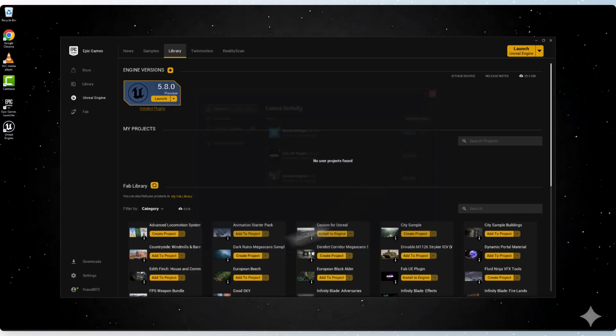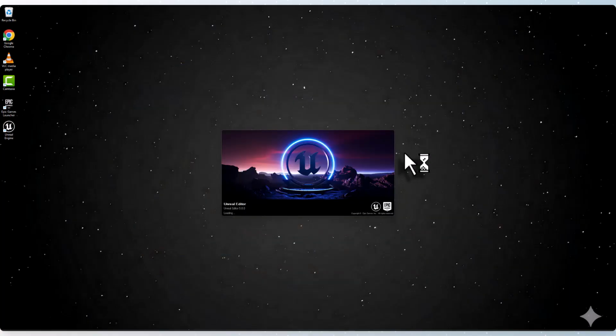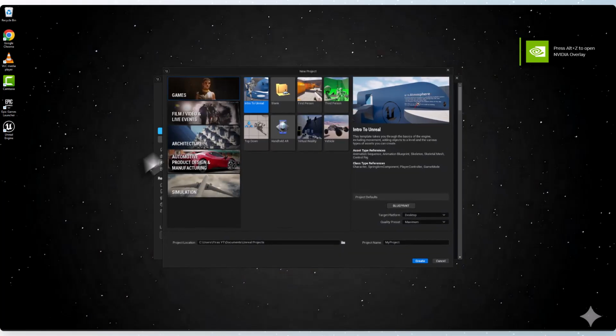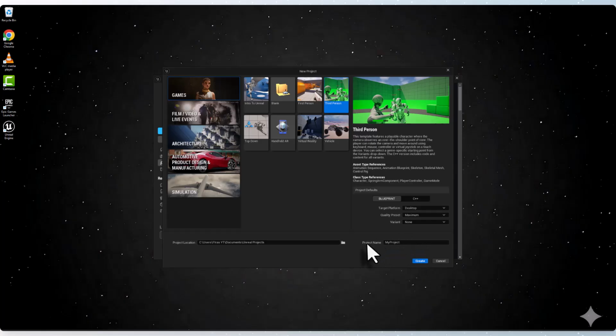Now let's launch it. You have to press this launch button to launch the editor, or this launch button. Okay, let's launch from here. Okay, fine. Let's create a new project. Select games. Select third person as template. This is the project name. You can rename it to what you want and hit create.